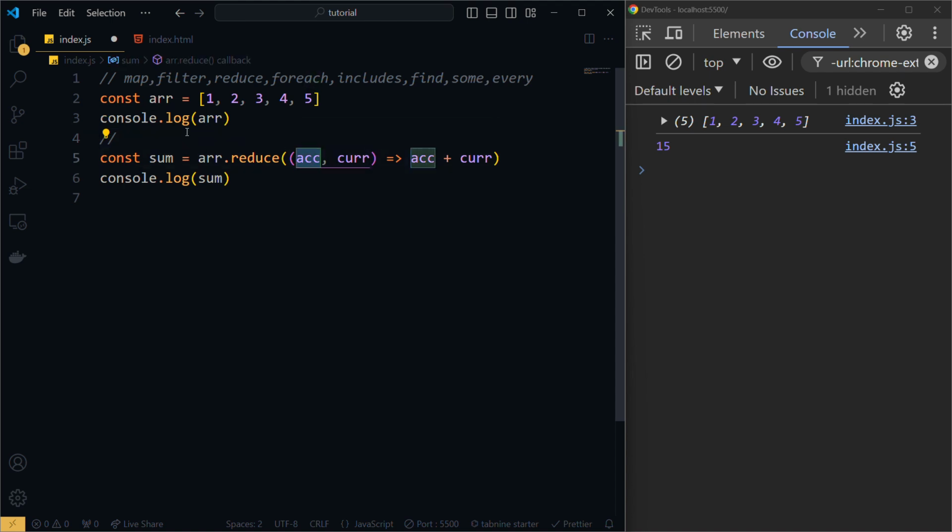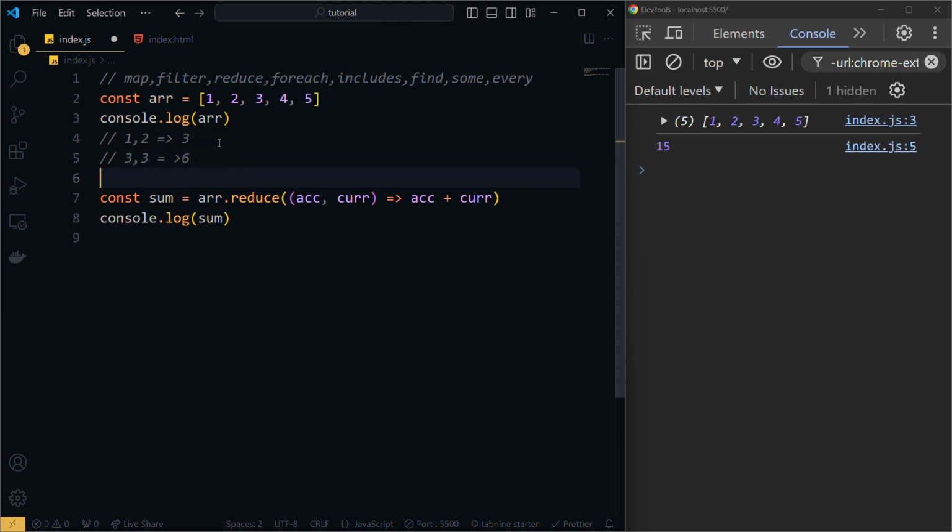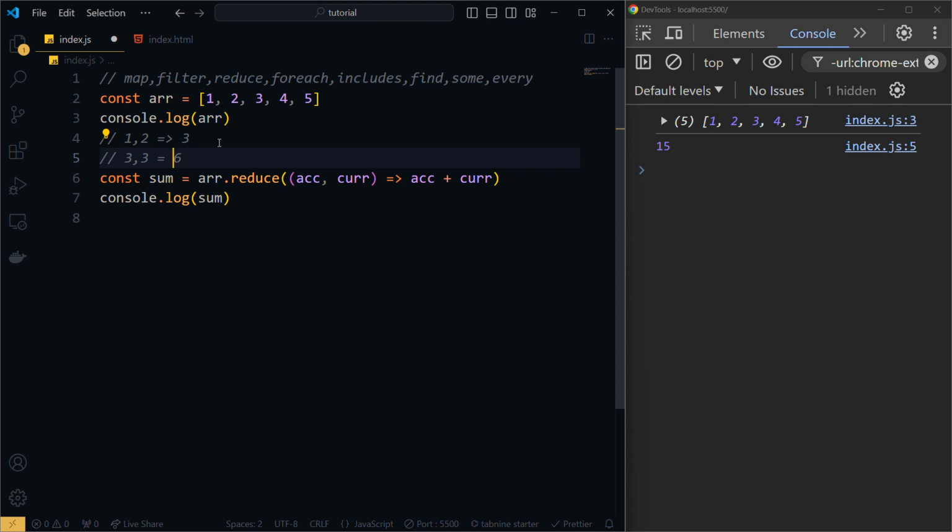So first, the accumulator is going to be equal to the first value of the array, so it's going to be 1. The current is going to be 2, all right? So the return is going to be 1 plus 2, which is 3. Now we iterate again. So the accumulator, as I said, is going to be equal to the return value of the previous function, so it's going to be 3, and the current is going to be 3, and the return will be 6.